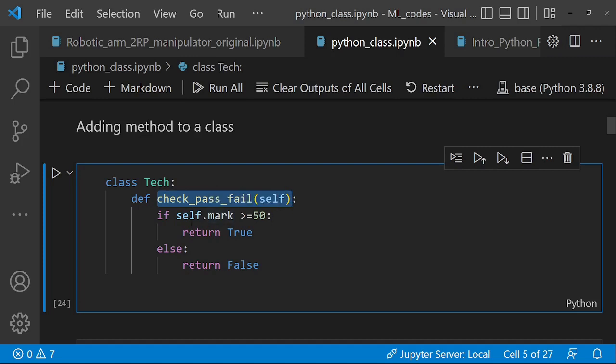So self will take the place of student1 at the instance of student1. Self will take the identity of student2 at the instance of student2. Self will take the identity of student10 at the time student10 is accessing the method in this class. And the body of my method here is, if self.mark is greater than or equal to 50, return true, else return false. So I can use true and false alongside return without making them an identifier, because true and false are keywords.